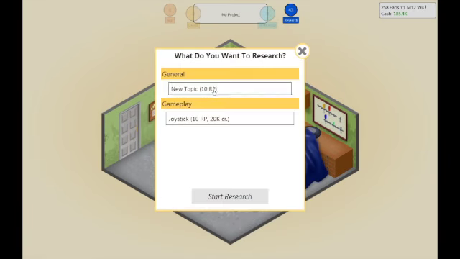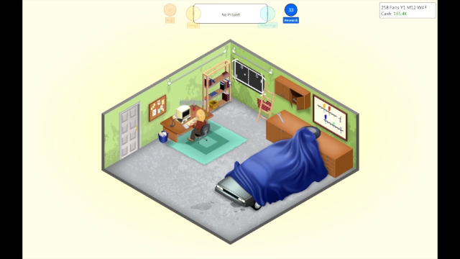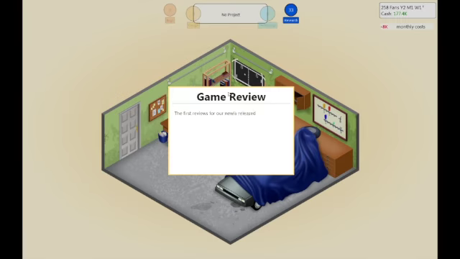Okay, let's research a new topic. Let's go for racing, now that we've done all those topics. New topics are good early on. It gives you lots of experience, so you level up quickly.